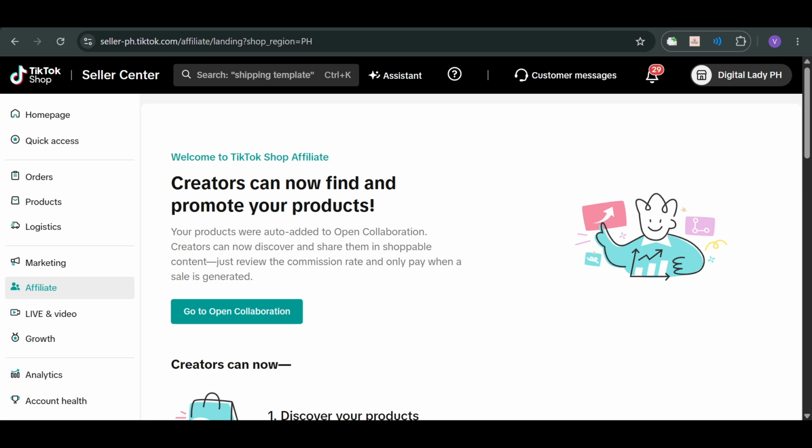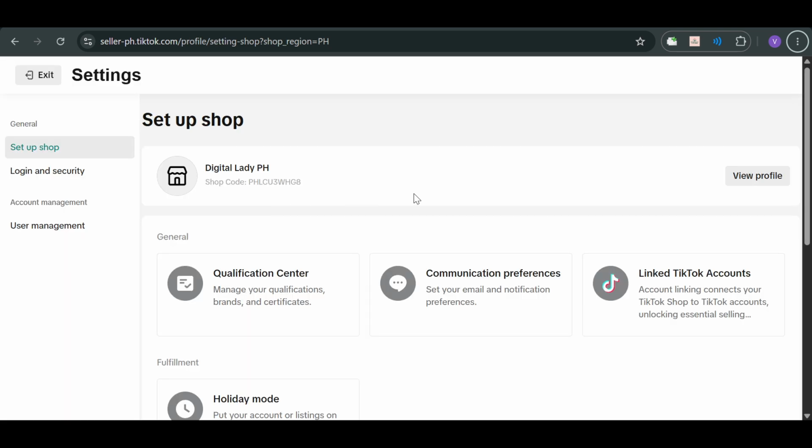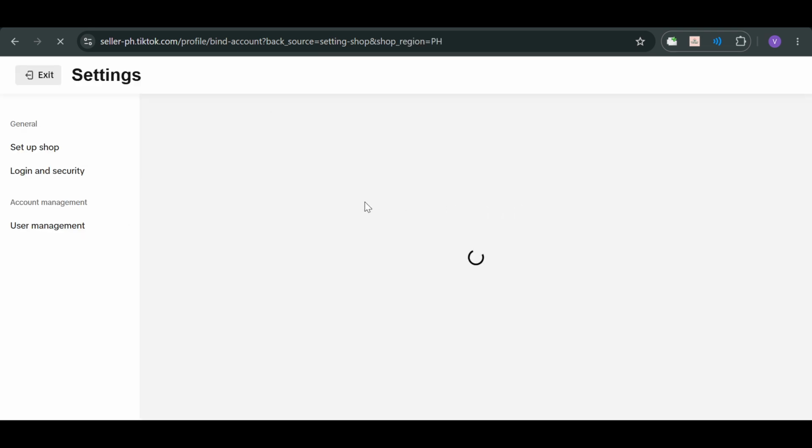For this case, head over first to your Seller Center, and from that, head over and click on your My Account option, which is this right here. So once you have clicked on that, click onto the settings option right here. Once you're in there, you can see right here this link TikTok accounts. So head over and click onto this particular button. This will open the option to link an account to TikTok.